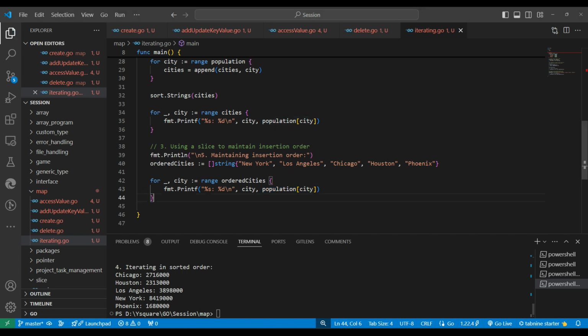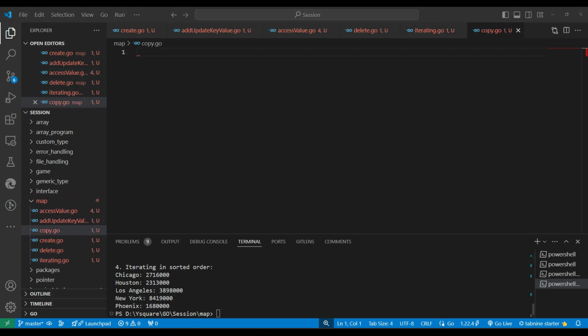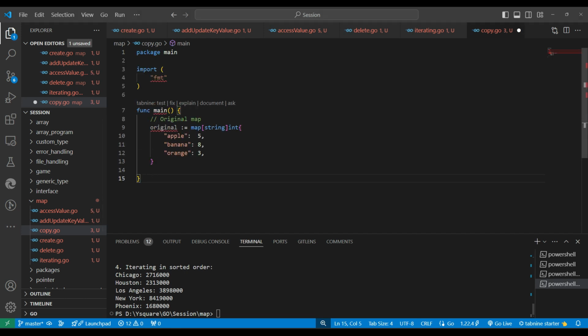Okay guys, so we already learned all the CRUD operations and iteration. Now we'll learn how to copy from one map to another map. We can copy in two ways: one is shallow copy, and another is deep copy. Let's see it practically. I'm making a file named copy.go, and this is my basic structure of the application.